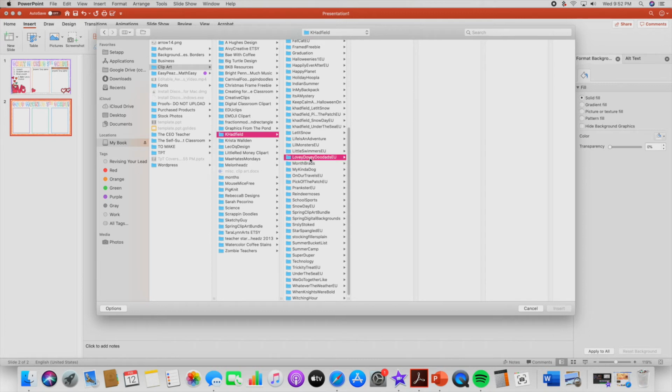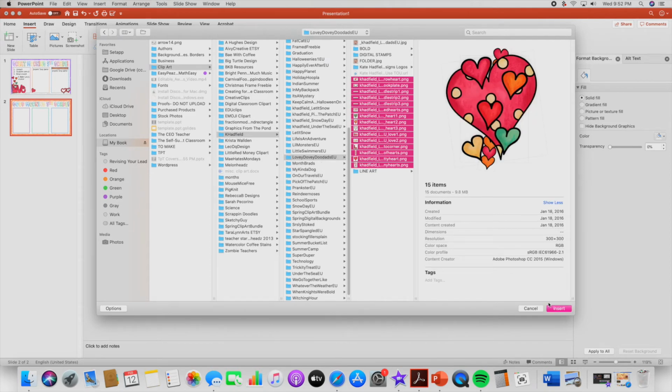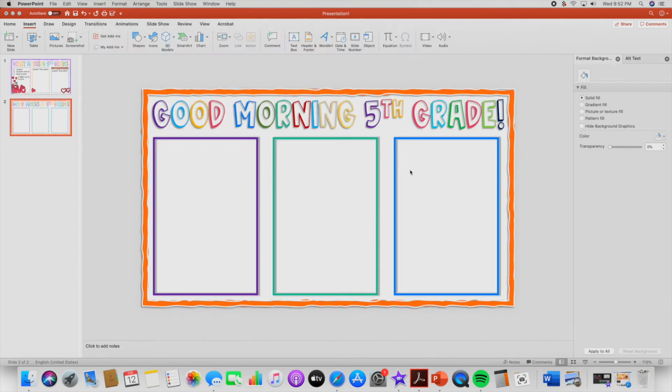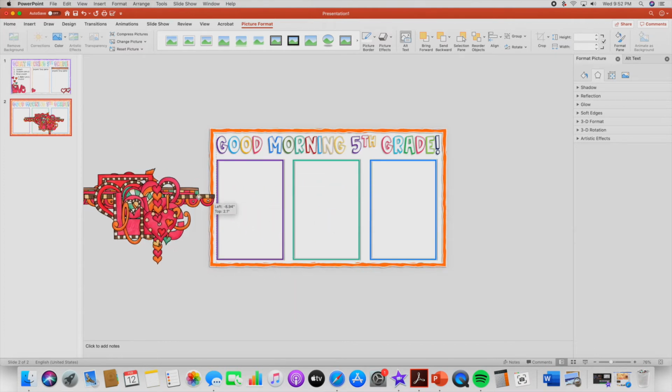Okay, so it's Valentine's Day. This is going to be a February themed morning message slide. So I'm going to click on her lovey-dovey doodads clip art, and I'm just going to highlight all of them because I'm actually going to stick them all in this document. I'm going to work them out. I'm going to weed out the ones I don't want.